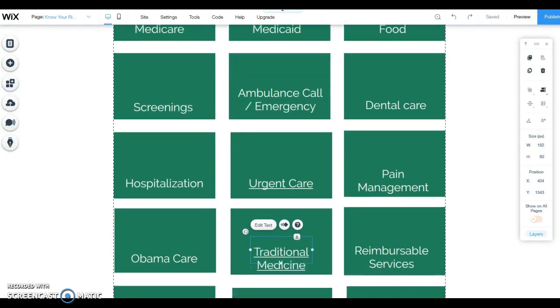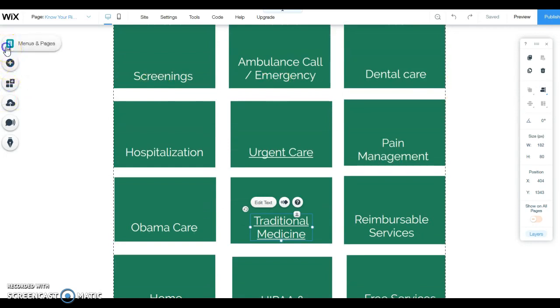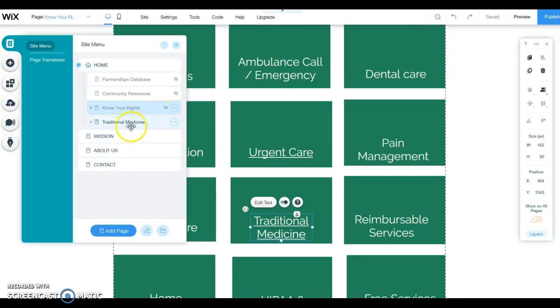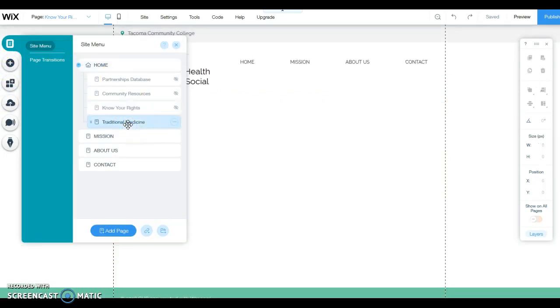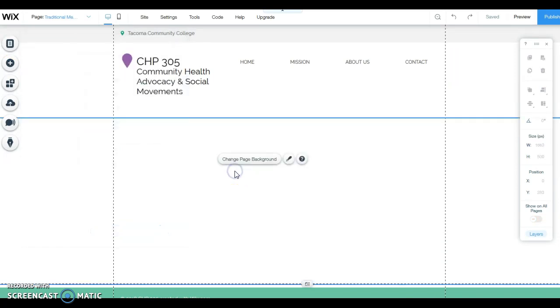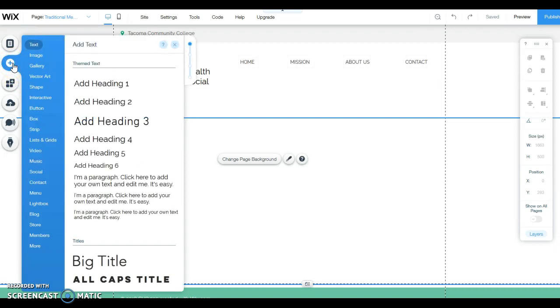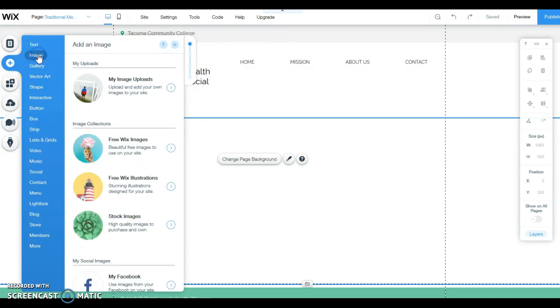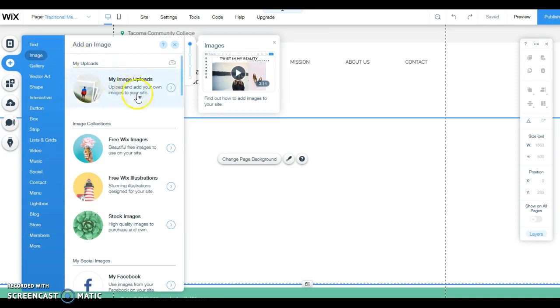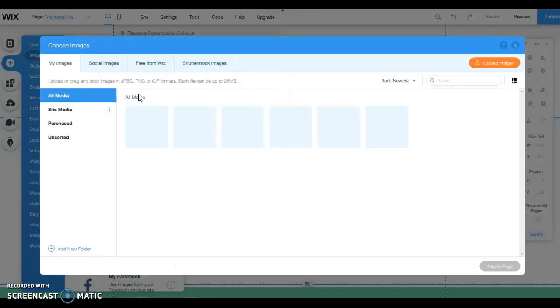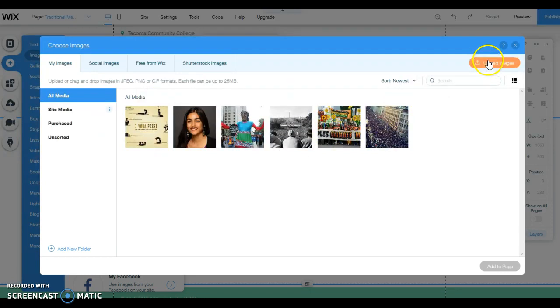here we are. So we're in our new page. We'll click into the Traditional Medicine page. Here we are now in the website editor in this page. And it's pretty simple. All we have to do is add. We'll start with your infographic. So start with an image. You'll have to upload the image again. So we'll go into images and upload your image.